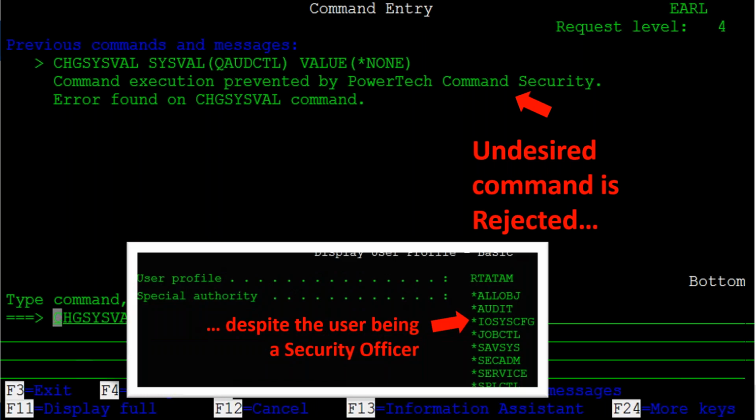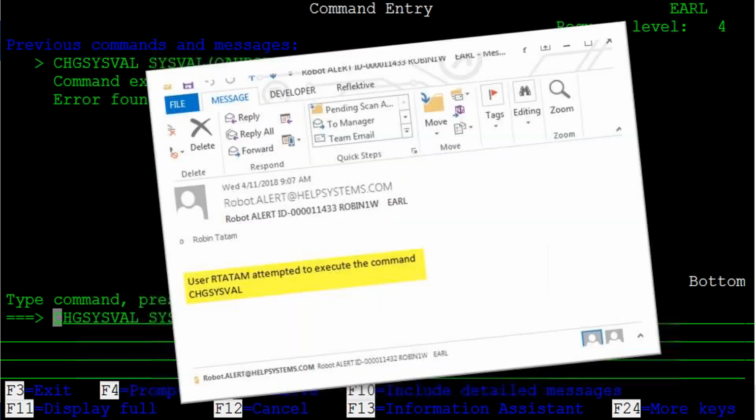I have command line permission, which is normally non-constrainable. But here, the command security product has stepped in and said, I don't want you turning off auditing because it's against the rules. In fact, not only is it going to prevent it, but in my case, it used my robot functionality to send an email to my email account to indicate that the user attempted to run that change system value command. Of course, the message text is all customizable. I just happen to keep it very simple and say they were trying to run a change system value.